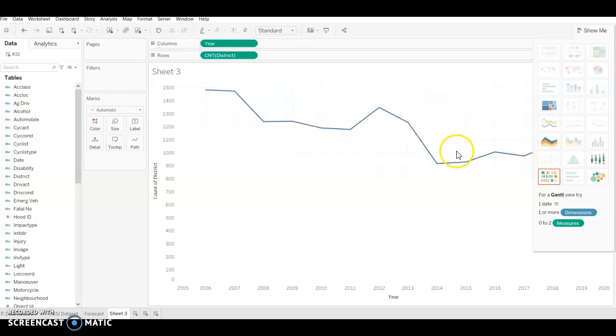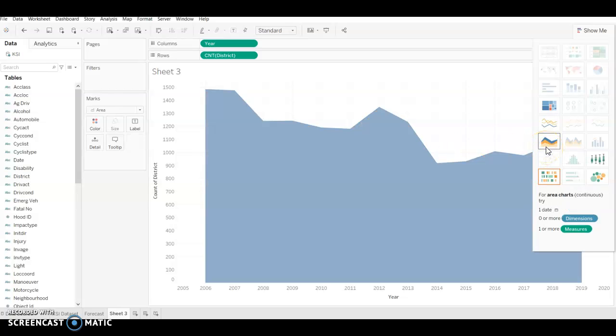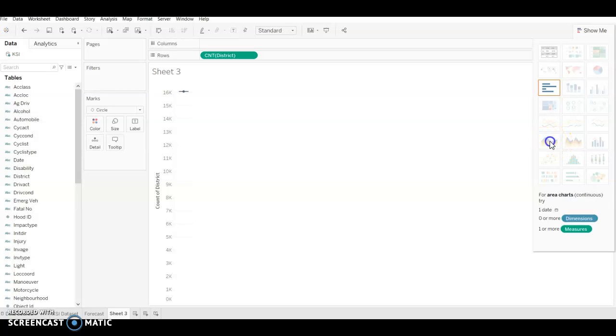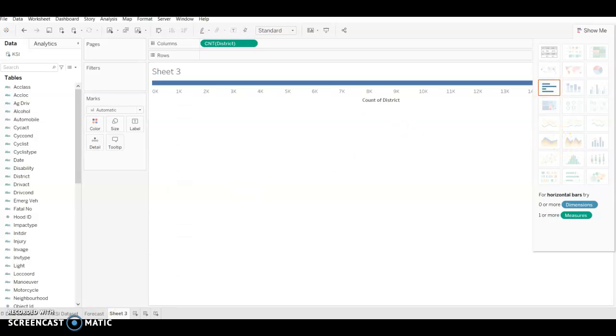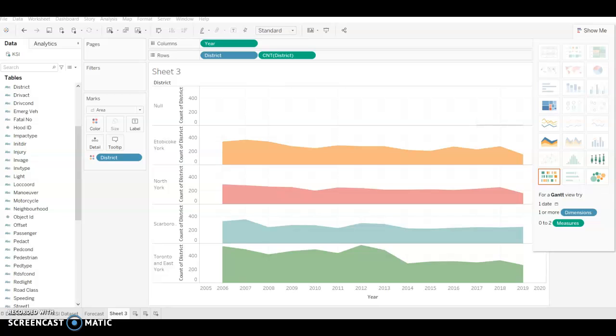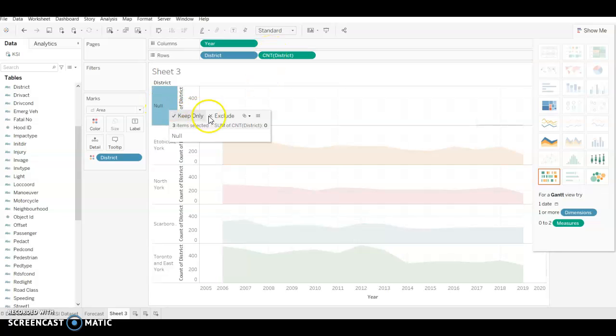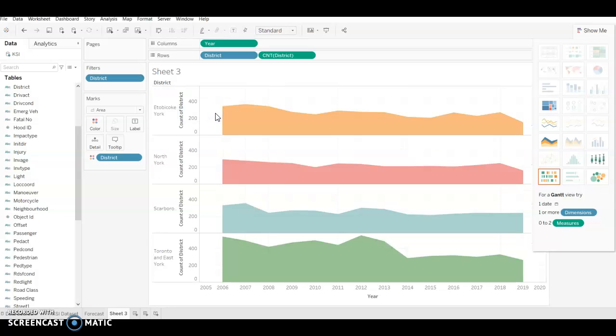There, so we've got a line chart for now, but to change it up, I'm going to switch it to an area chart. One moment. There we go, this is better. So we have our year as the columns and our rows. We have both the district and the count of the district. So I'm going to exclude the null category because there's not enough data for it to be useful for us.